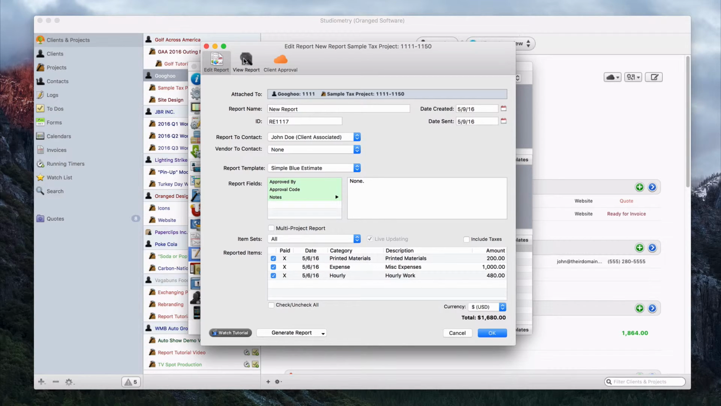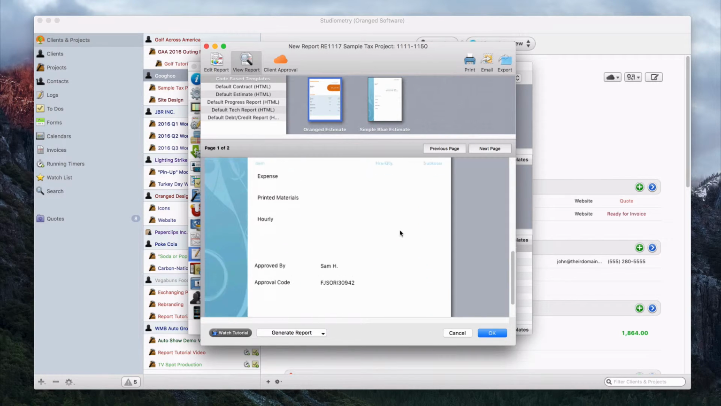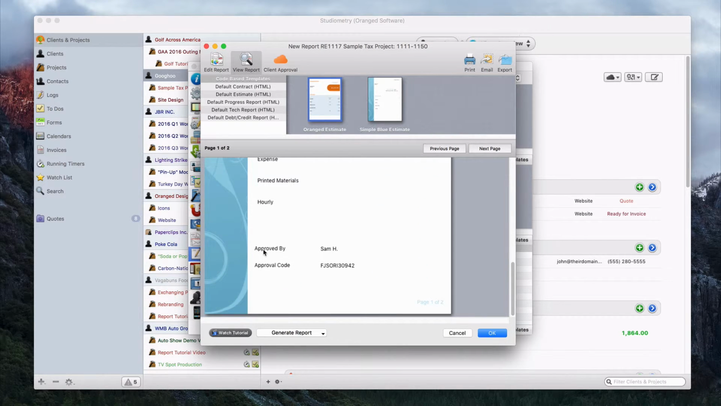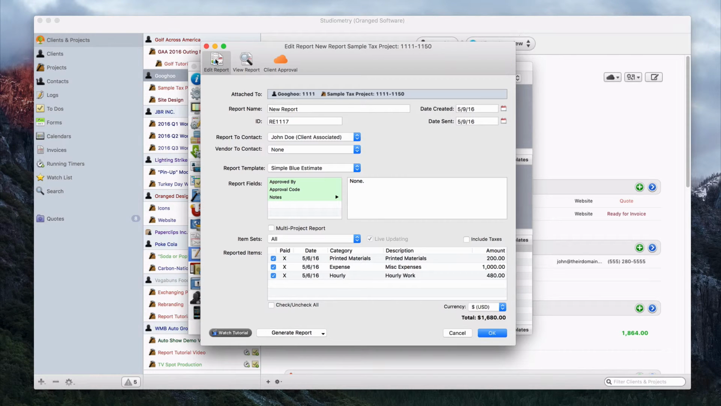But now if we go to the View Report section, it will generate the report with all the information, and also at the bottom we can now see the name of the field and the content of the field in here. So it's really just a way to add information to reports that we will be entering at the time that we create the report. So those are the report fields.